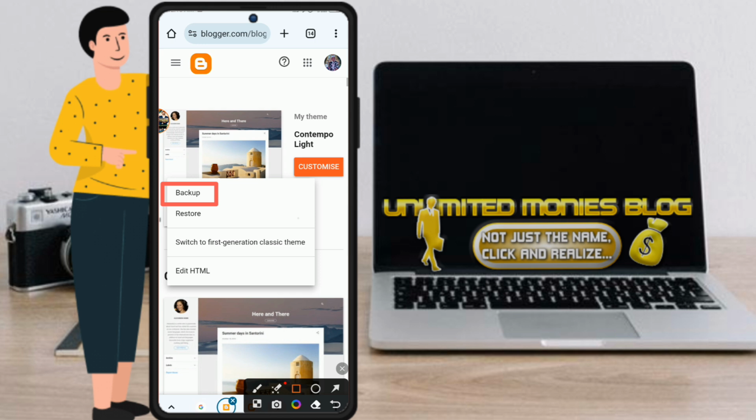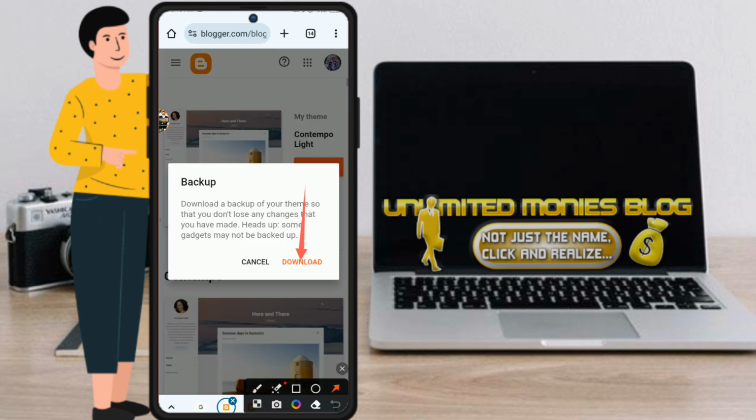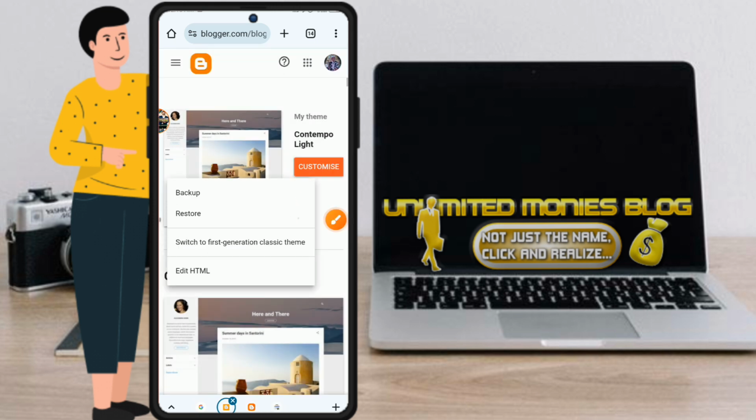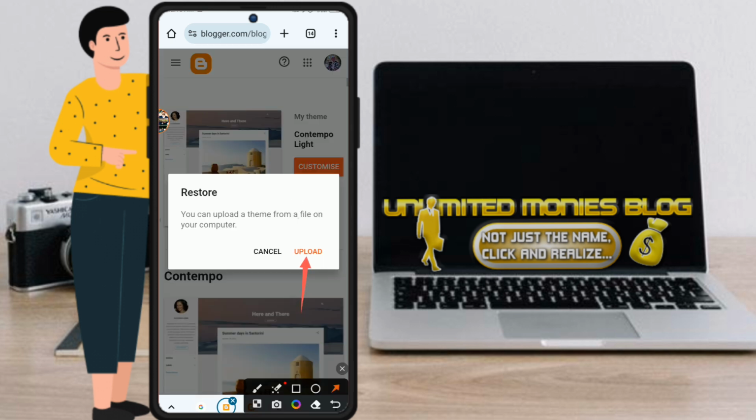Click the backup and download. Once you click it, you see an option showing download. You download it so that anytime you want to go back to the previous version of your templates, you will not lose anything. You can click on this restore. Once you click on restore during your backup, that's how you can get it back. So I advise you to do it.